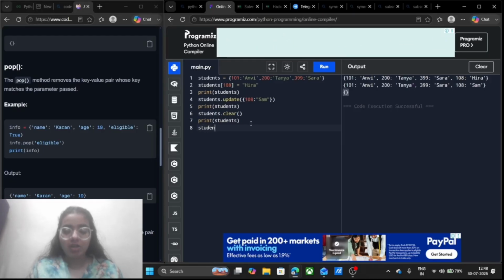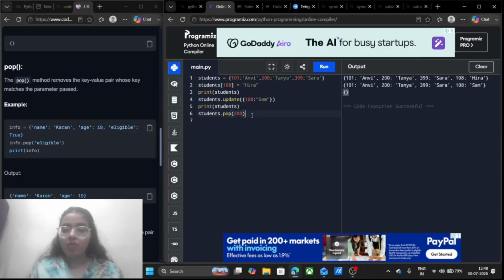I do not want Tanya here anymore. So I will write my dictionary name and then dot pop, and in the bracket I will write the key value which I want to remove, for Tanya. The key value for Tanya is 200. I will write 200 here, and I will remove the clear function first, as if it is cleared then nothing is present. So I am going to execute the pop function.